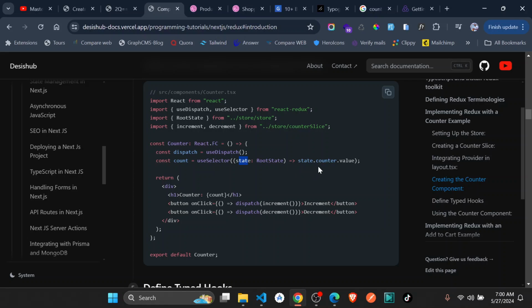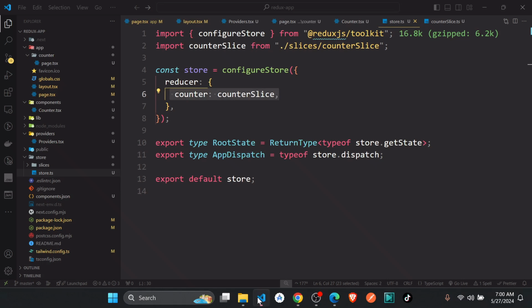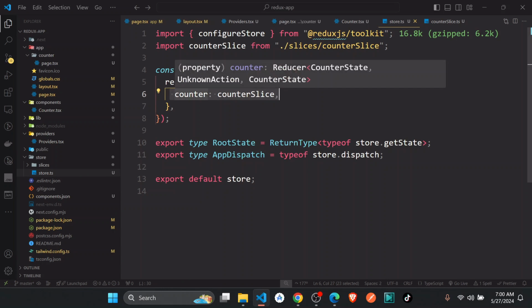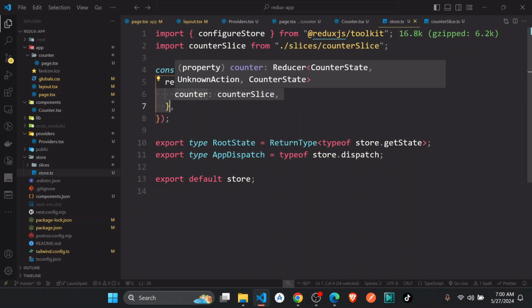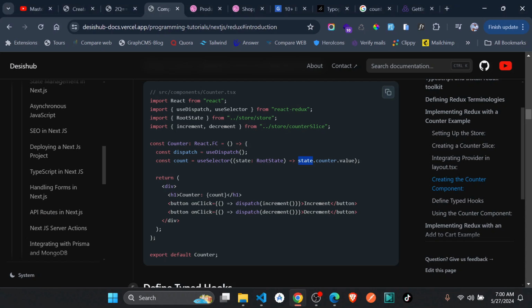And then in this state, we access the counter. Now this state here gives you access up to this point here. So it will give us this reducer back. That's why you access the counter, and then from the counter, you access this value. Okay, so we need these two things here. And you can see that the dispatch is using use dispatch, and using this dispatch, you can dispatch these things here. Okay, let's see how to do that.